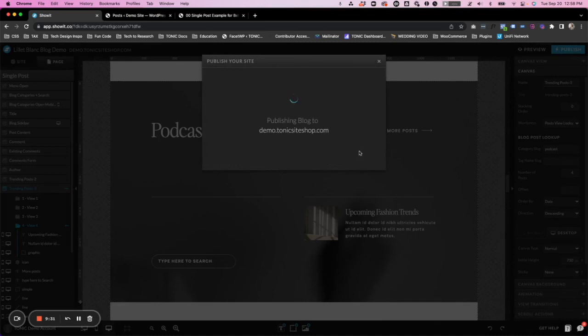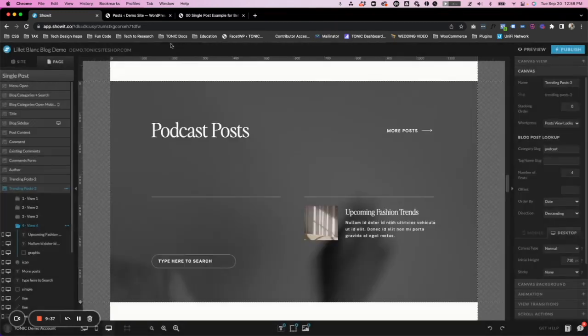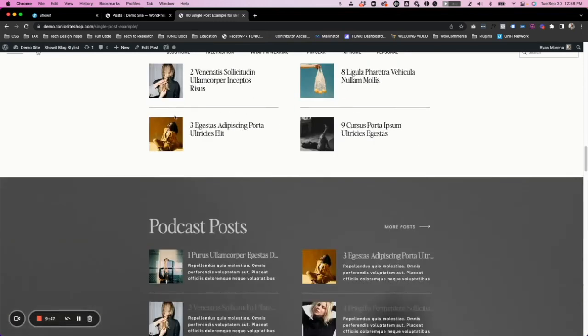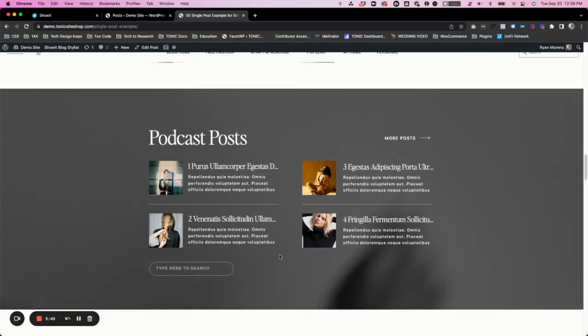And this is going to tell Showit to look for 4 blog posts that have been categorized as podcast and display them in those areas. So if we refresh here and we scroll down, we're going to see 4 posts auto-populated here, and all of these posts have been categorized as podcast, which is pretty cool.